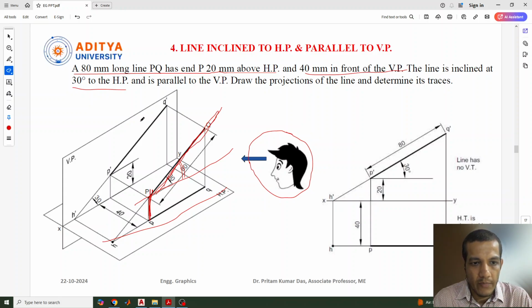So this is your vertical plane. So from here to this P point, or from here to this Q point, you can say this gap is 40 mm. This is 40 and this is 20 mm. Okay, and the line inclination angle given is 30 degrees. Okay, and draw the projection of the line and determine its trace.